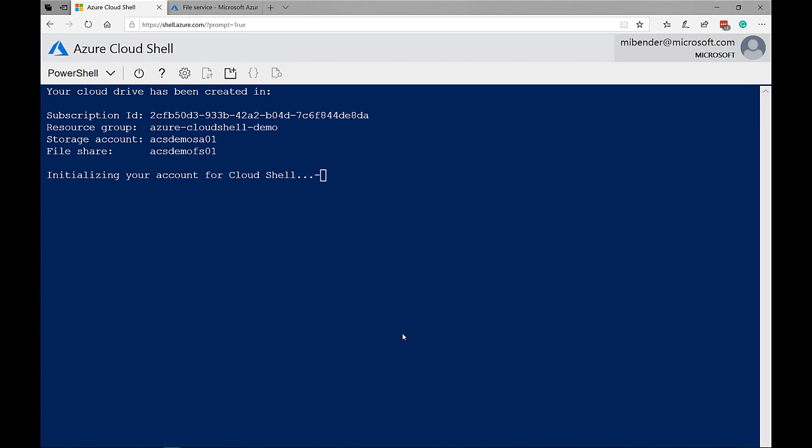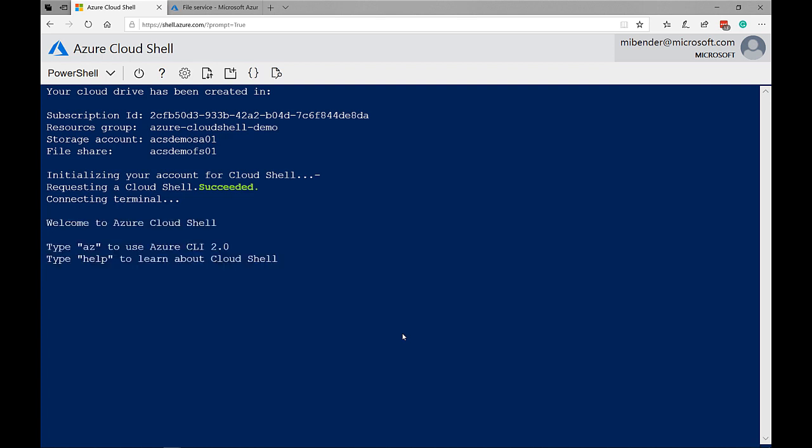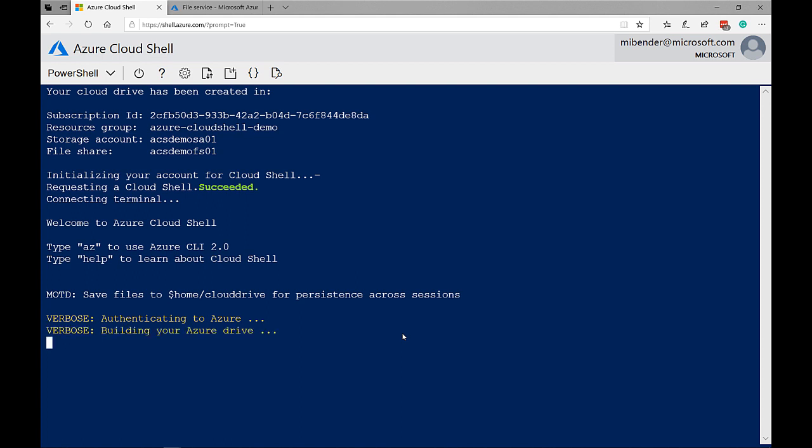It's initializing my account for Cloud Shell, and this takes a few moments to get all running. Basically, what's happening is it's requesting a shell for me to use, and that is a Linux container that's running in Azure. When you go to access Azure Cloud Shell, it spins that up and connects it to your storage, and then you're good to go. So once we're finished authenticating, then we'll be able to go in and actually start using Azure Cloud Shell.